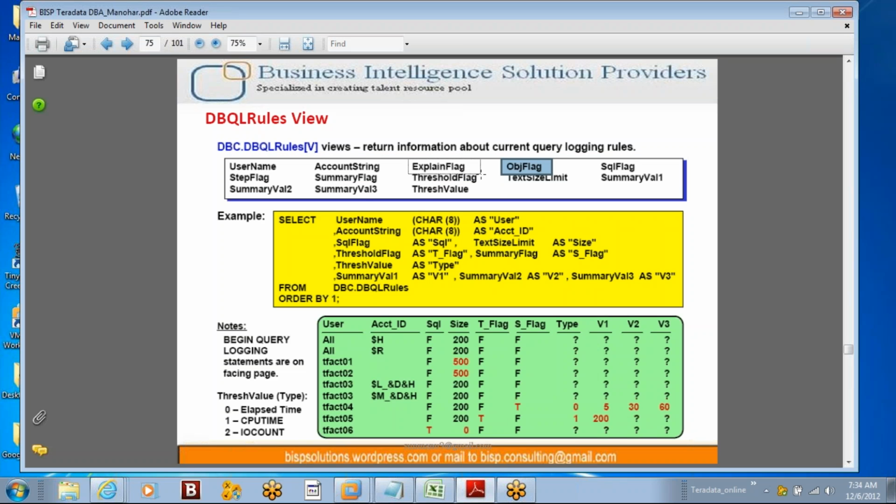If it is T, that means it has to track the explain flags based on the rule you have given in the begin query logging. If you give with explain, then this explain flag will be shown as T. If you give with objects, then the object flag will be shown as true. The remaining flags will be false. Like that, you can see the rule of each user, what type of queries and with what information we want to log. You can query this view with a query like this: the username, account string, SQL flag, threshold flag, the summary values, and this is the sample result.